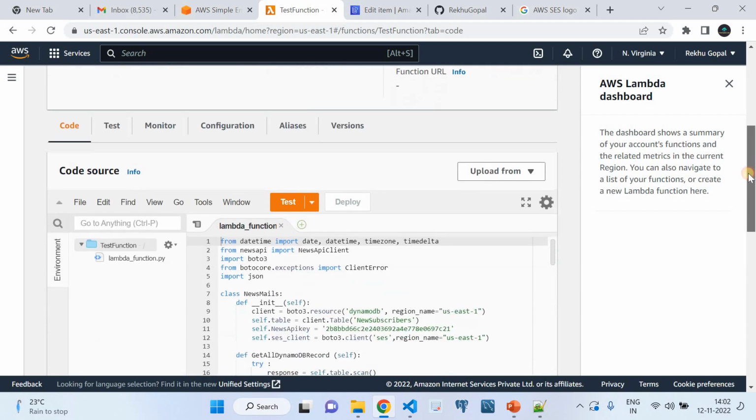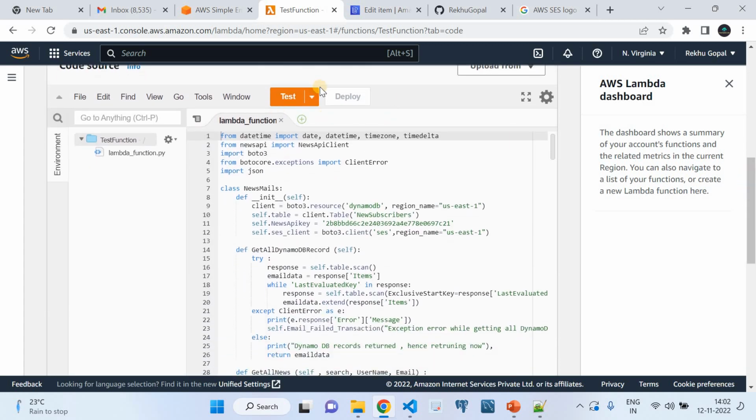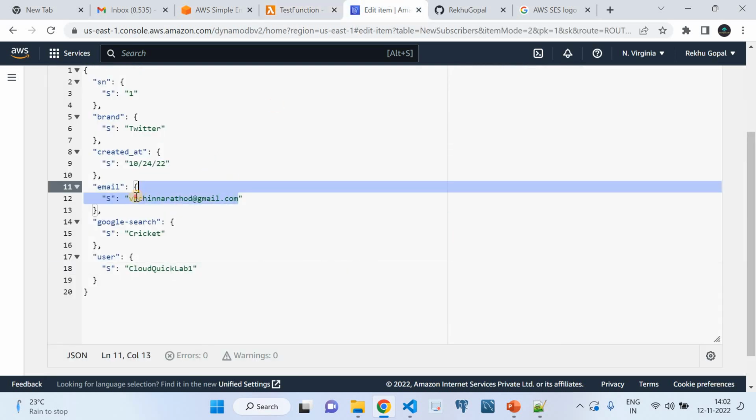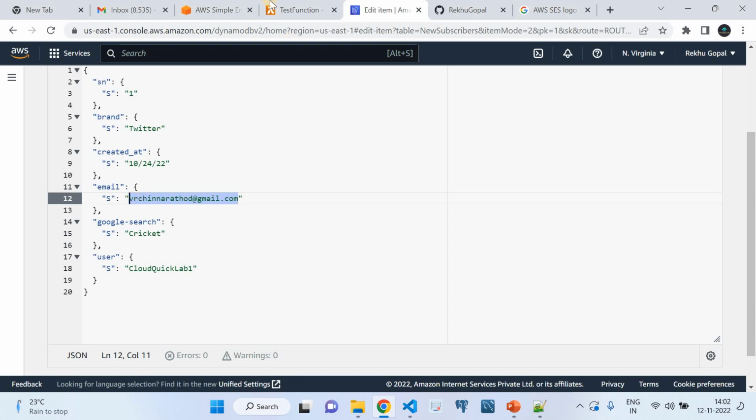Now the time has come to test the solution. This is the final stage of the solution. So stay tight. Once we run this one, here you see the email address. This email address has to be validated in the SES.